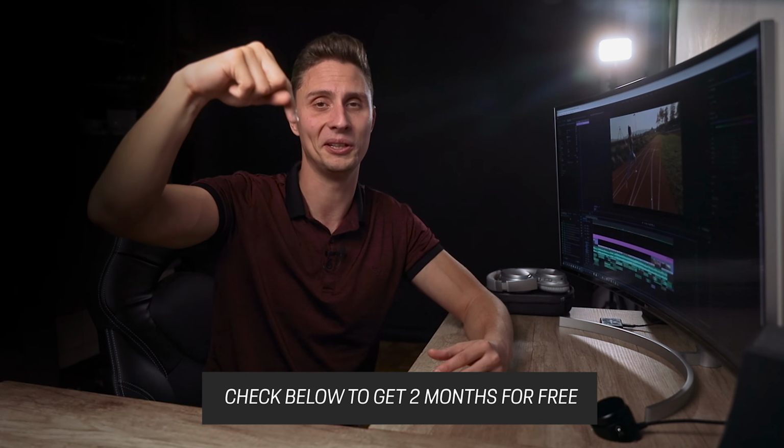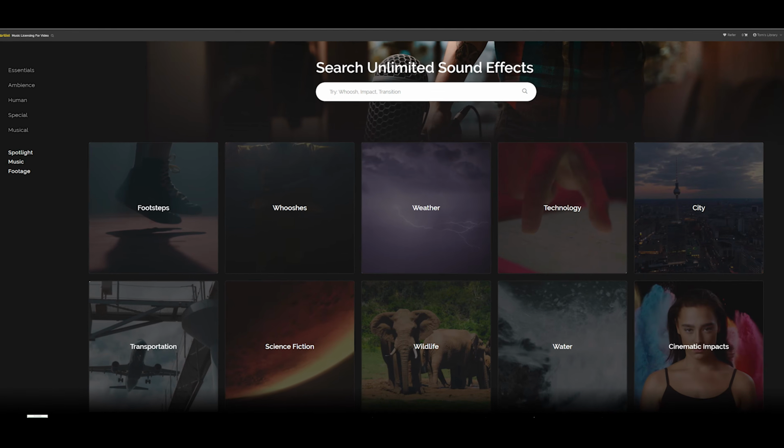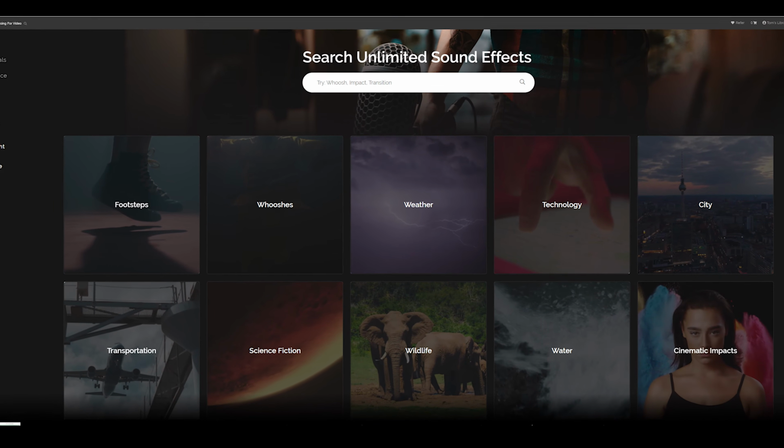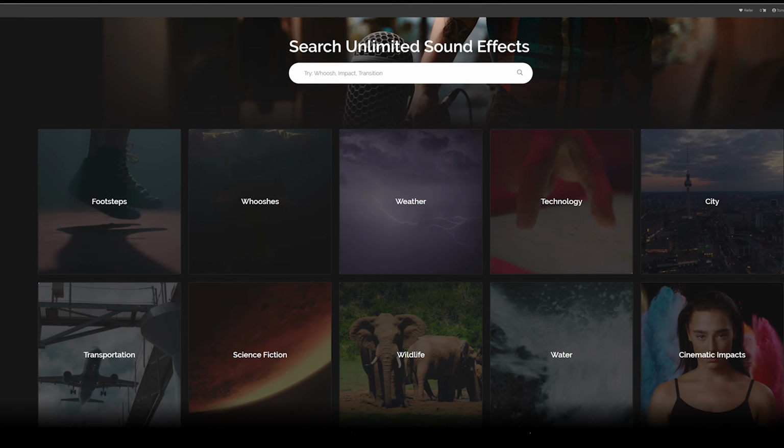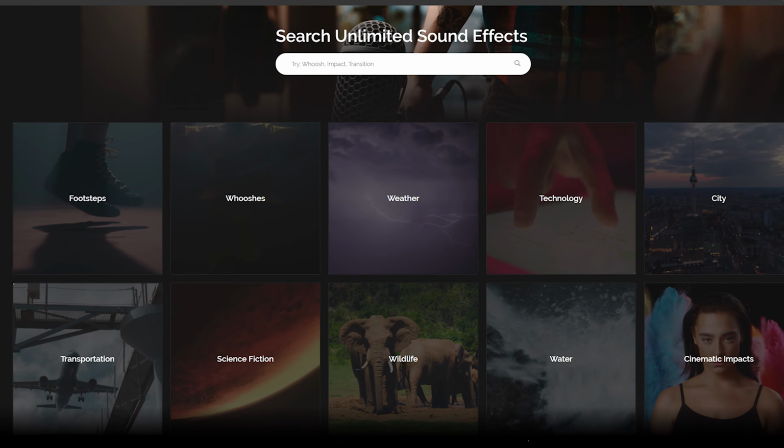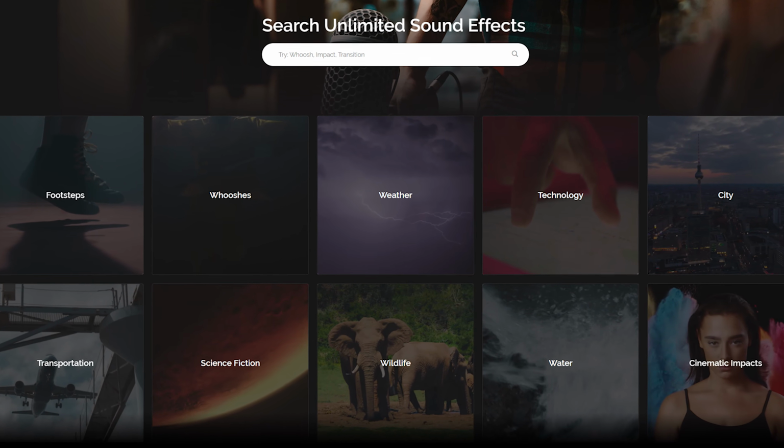Okay, we got this song, so sound effects are next. Again, there are literally thousands of different websites that offer a ton of different sound effects, and it's up to you to find what you like the most. Personally, again, I used Artlist mostly because they have a huge sound effects library with quality production sound effects, and I really like how they are organized on the website by categories.